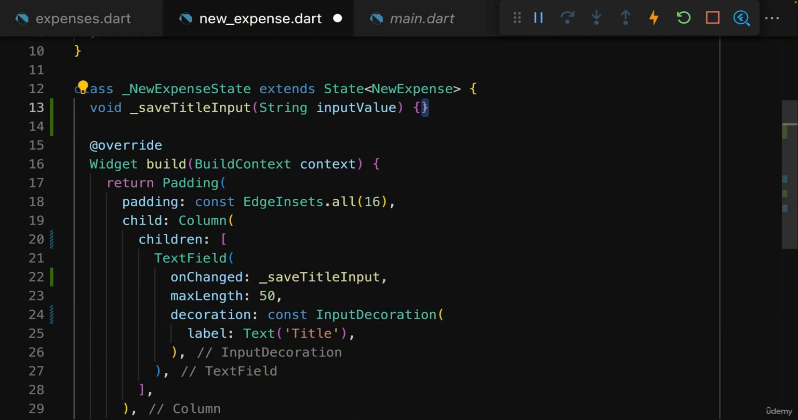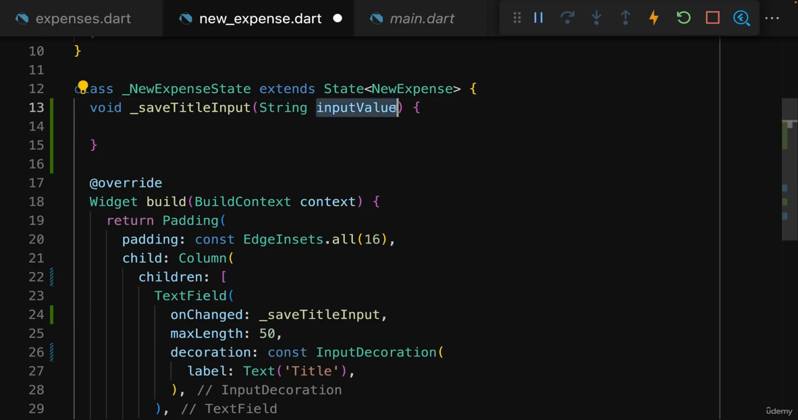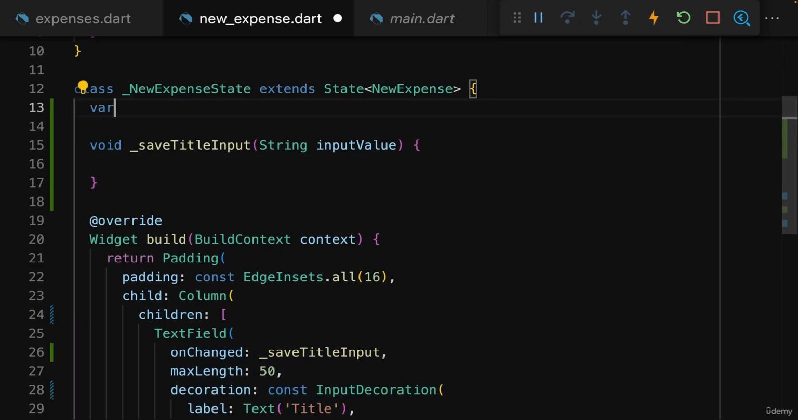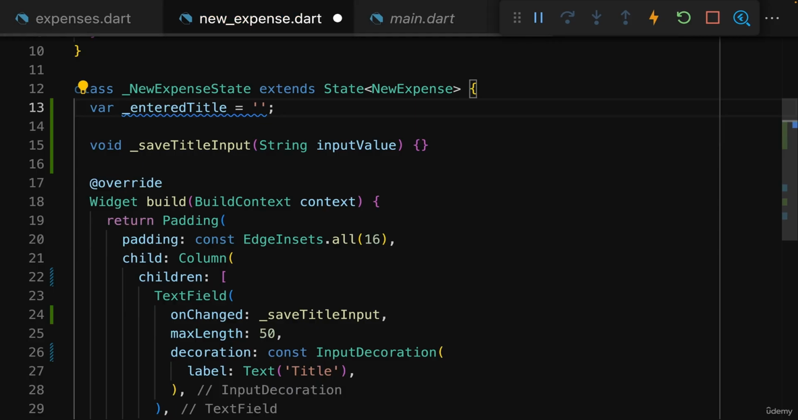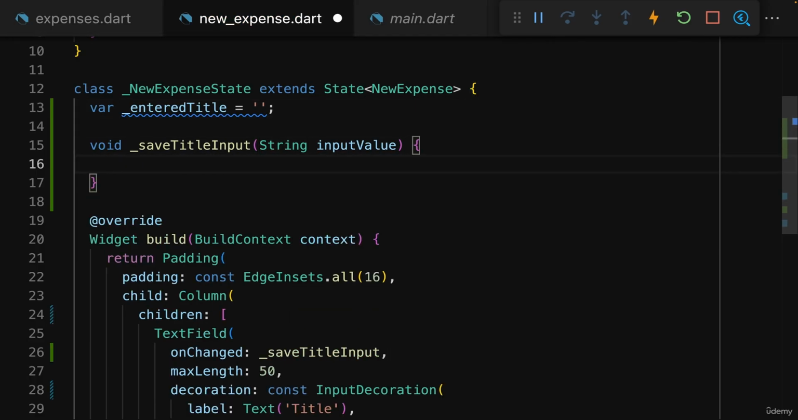And inside of saveTitleInput, we can now use that input value, which is passed in automatically by Flutter whenever it calls this function, which, as mentioned, it does whenever the value in the text field changes. And we could now add a variable to our state here, underscore enteredTitle, which initially is an empty string, because initially nothing has been entered. But now here, whenever this is triggered, we can set underscore enteredTitle equal to the entered input value.